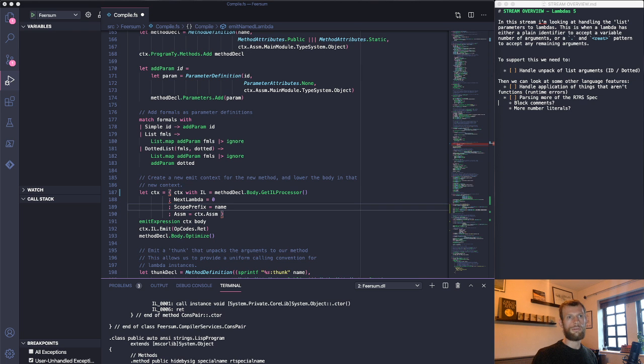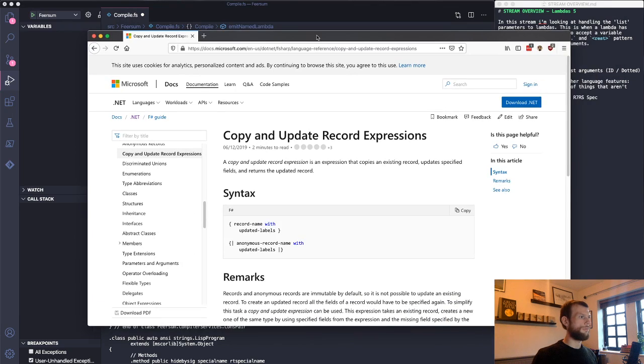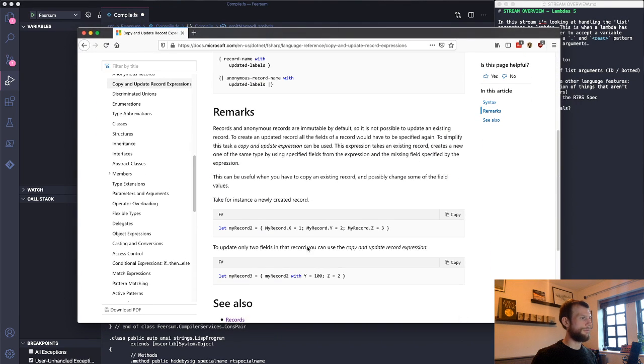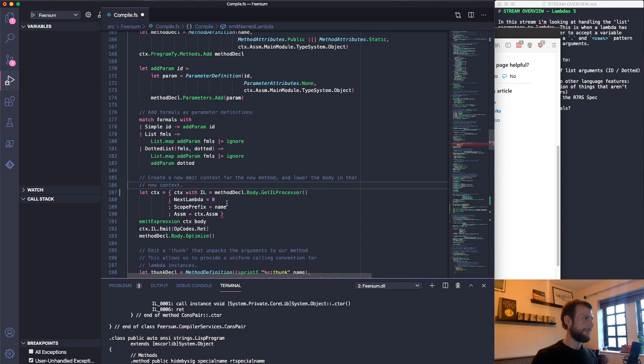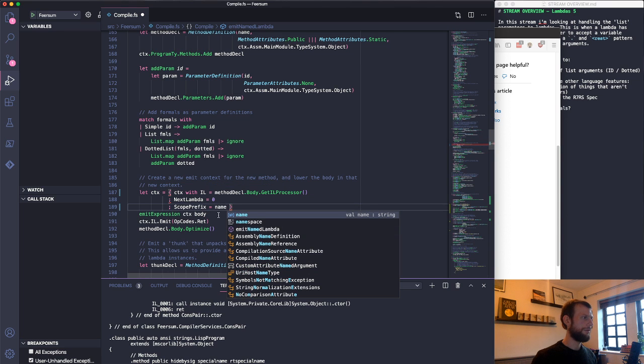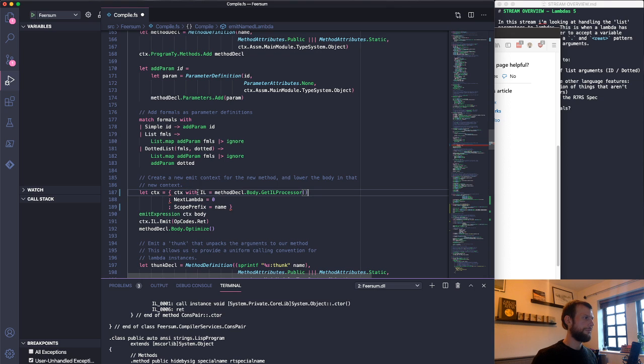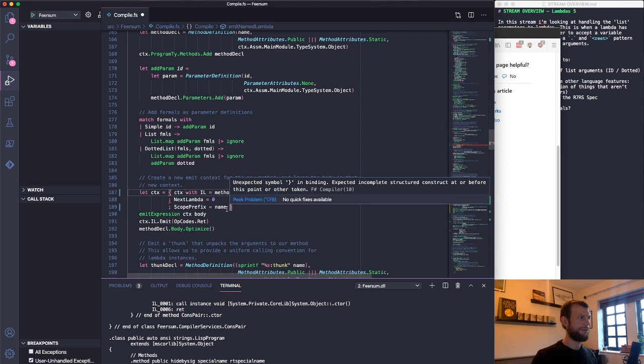Copy and update record expressions. So this is saying that you do updated labels like that. Assuming y equals 100, z equals 2, so it's just... I'm confused as to why that is. It just says unmatched. Scope prefix is going to be new assembly, like that. Unmatched. Unexpected.